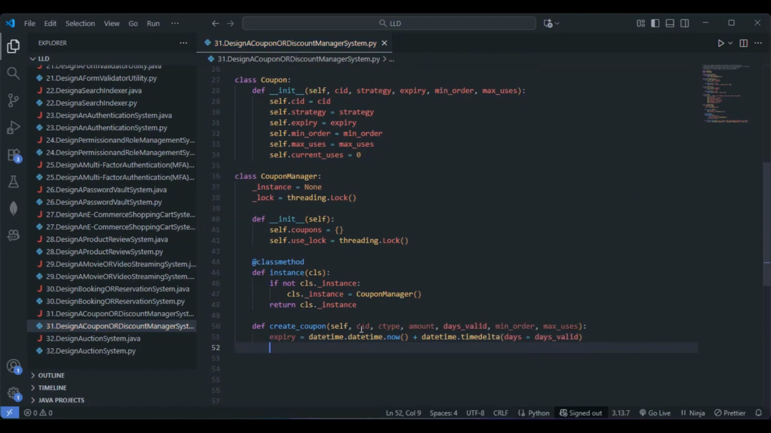The next step here would be, we have to calculate the expiry date by adding the days valid, right? So that we have already done. Next, we have to decide the discount strategy type. So here is the thing. We have already implemented the singleton instance. We have gone with the strategy design pattern as well. These two things we have already seen, singleton as well as the strategy. Now comes the main pattern, nothing but the factory pattern. We have to decide the discount strategy type, nothing but the factory pattern logic.